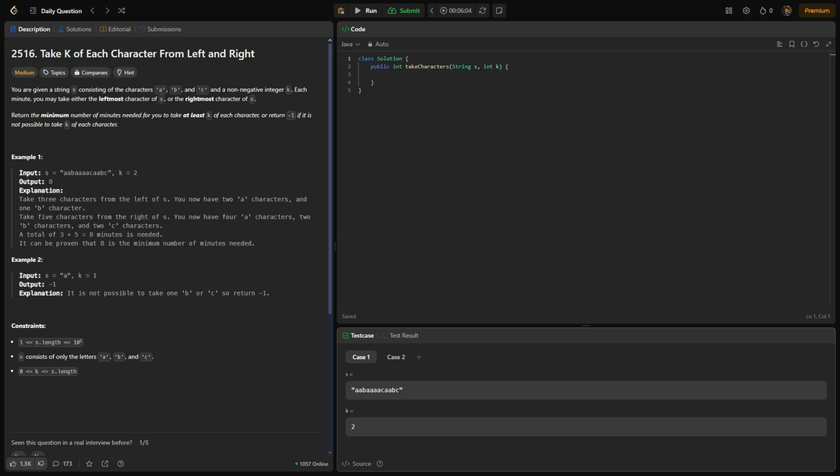Today's daily code problem of the day is Take K of Each Character From Left and Right, number 2516. For this problem, we're given a string s consisting of the characters a, b, and c. We're also given a non-negative integer called k. Each minute, you may take either the leftmost character of s or the rightmost character of s. We want to return the minimum number of minutes needed for you to take at least k of each character, or return -1 if it is not possible to take k of each character.